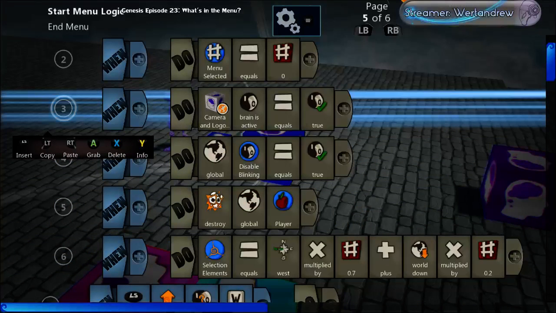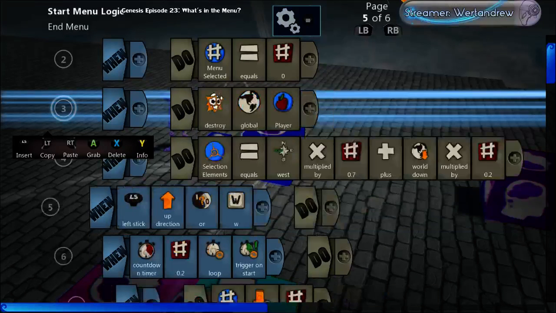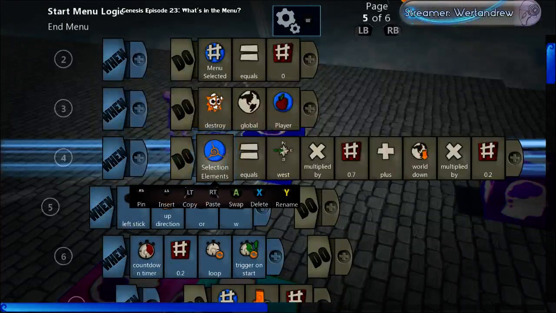Okay, we need no music theme, we need no camera logo. Don't need that. Start playing, yes. Selection elements. Yeah, I can change that.